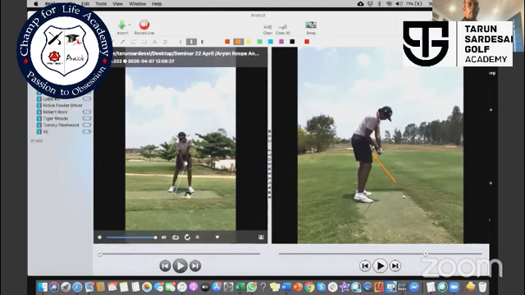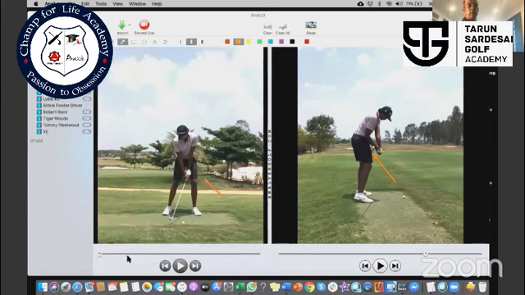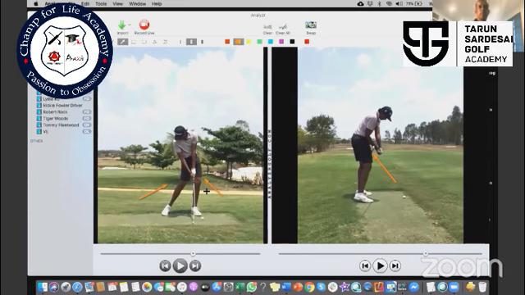And now you can see even at setup, this player has a lot more weight on the left side, and at the top of the backswing, he's still got a lot of weight on the left side, has not shifted his weight. You can see very clearly he's straightened the trail knee, and from there, he's come down into a really, really good impact position with all the weight, or 90% of the weight, on the left side. So this player obviously is going to be hitting the ball much, much better now.